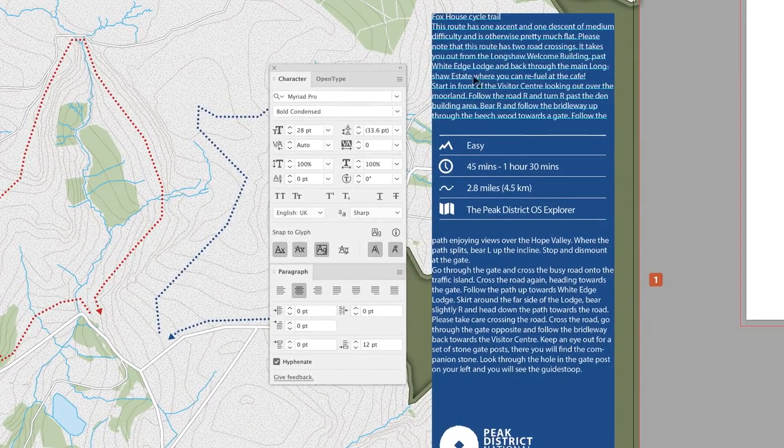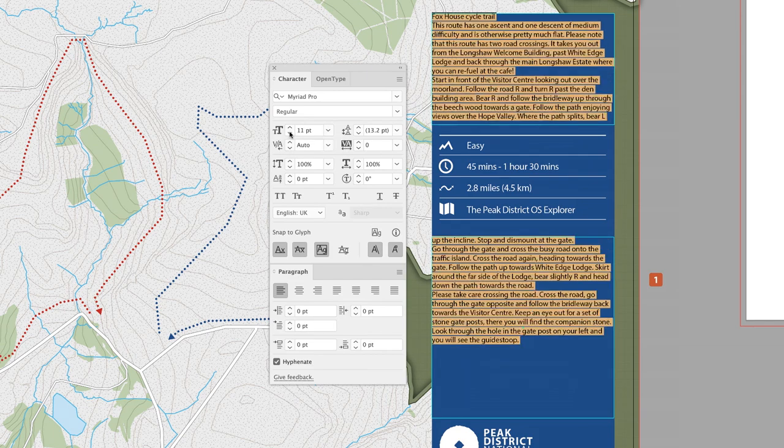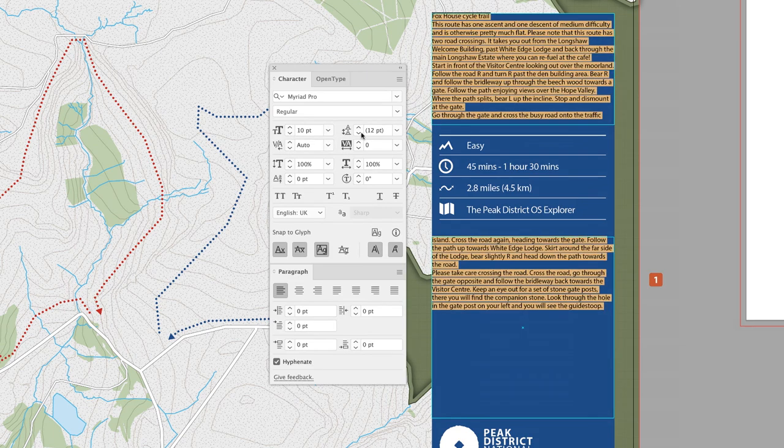So the first thing is I'll hover over the text frame, double left click, insert my cursor in there, press Command A or Control A on a PC to select all the text. And then we're going to stick with the same font family, Myriad Pro, and then leave it set to regular. But I'm going to change the font size to 10 points. You'll notice that the leading then changes to 12.